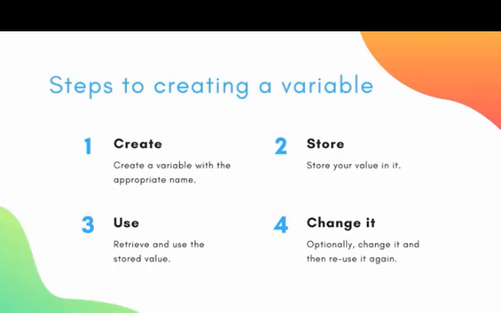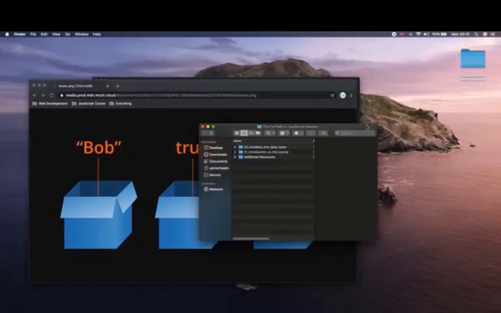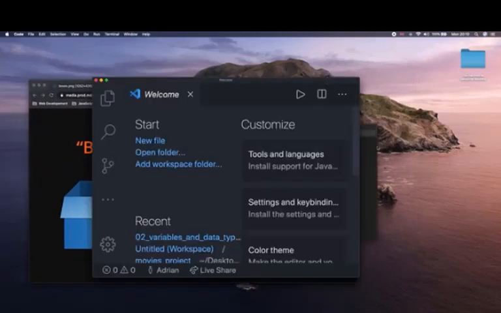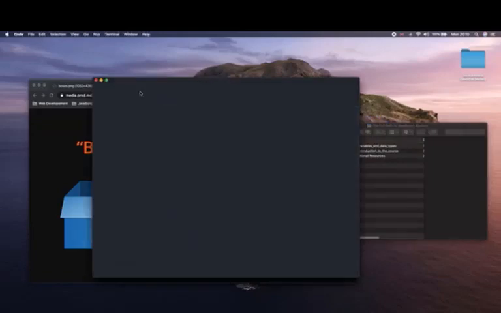Now, let's open our Visual Studio Code and see it in action. As always, we have our Chrome opened. Then we're going to have our Visual Studio Code, and we're going to create a folder which is going to have two different files in it. We have index.html and script.js. I call this folder 02 variables and data types. We're going to drag and drop it here.